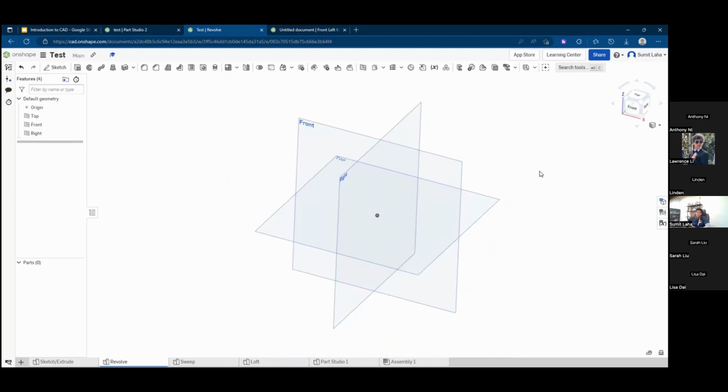Okay. So at the bottom, you guys see the plus. Let's make another part studio 3. Let me know when you guys make another part studio.